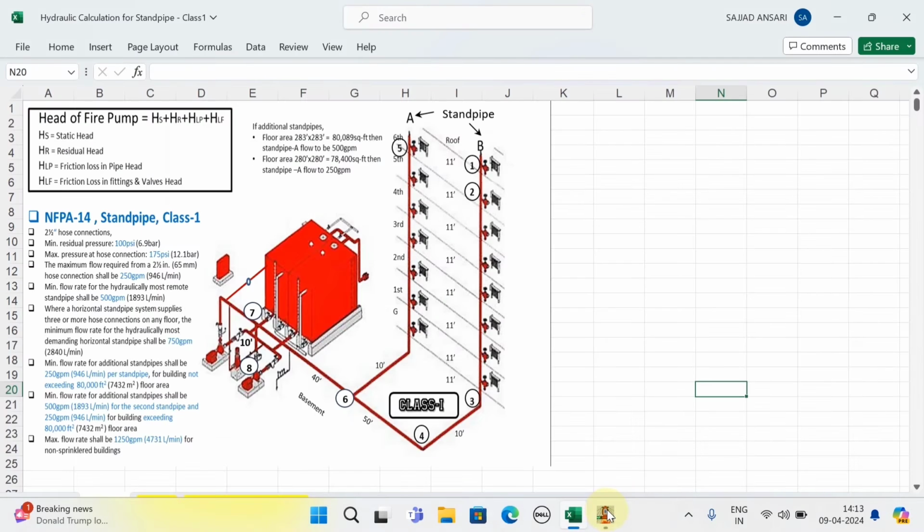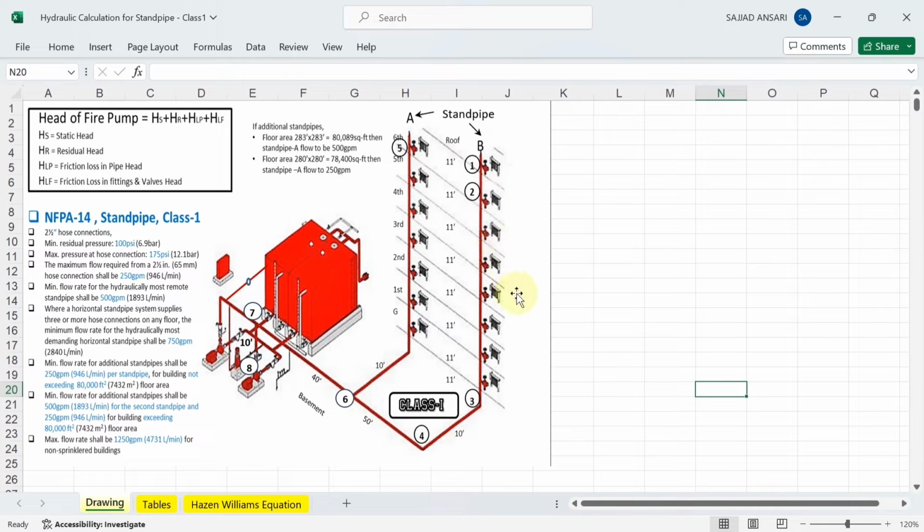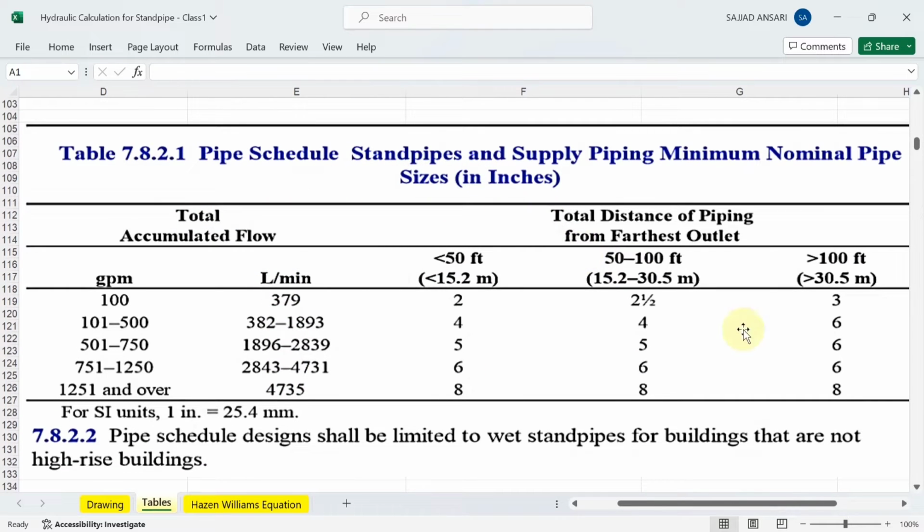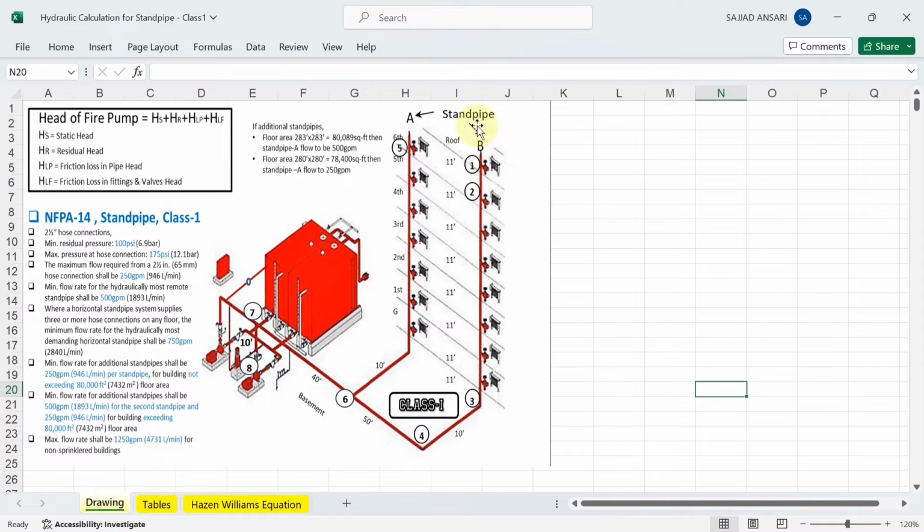And pipe size is how much? It is not written here, so I have taken the table. Here you will get the pipe schedule for standpipe system. As per total flow and total distance of piping from the farthest outlet, you will get the pipe size in inches. So first tell me, the flow rate for the most remote standpipe system is what? 500 GPM. Maximum total distance from the farthest outlet is how much? Each floor height is 11 feet, so here we have 88 feet.